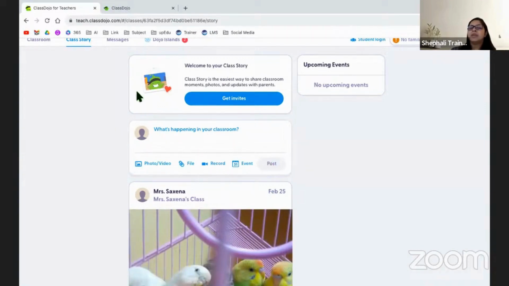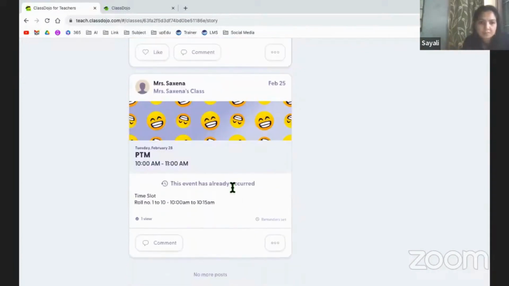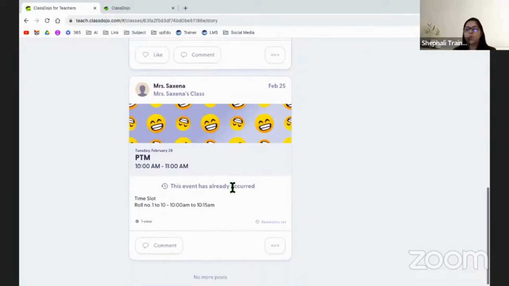So it will go to the parents directly, saying this happened today in the classroom and this activity is going to be conducted on this particular day. So it will work as a communication platform with the parents as well. There's no option to share this on WhatsApp. No, this is a single platform; they need to open this particular website.